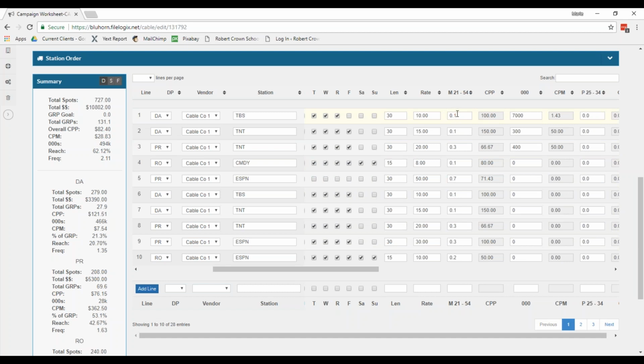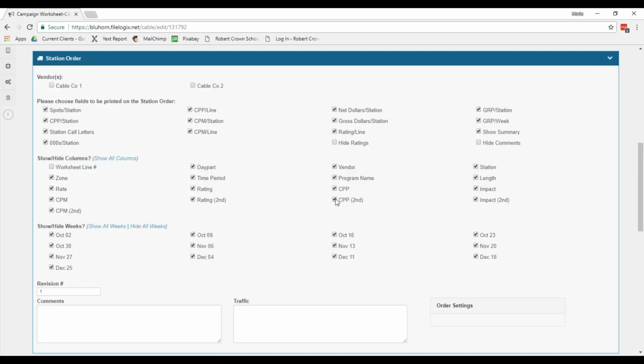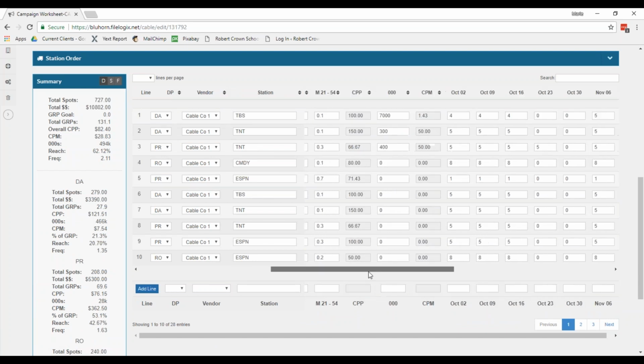If you have a manual input or imported rating and you have a rate, the system will calculate your cost per point. Also, you can enter your thousands, and if you have a rate, the system will calculate the cost per thousand. The next available section is the secondary demographics. If you're not using a secondary demographic, as a reminder, you can hide these columns in this blue Station Order drop-down menu. Because we are not using secondary demographics in this example, I will remove them by unchecking the boxes. You can see going back into the worksheet now that those are no longer visible.